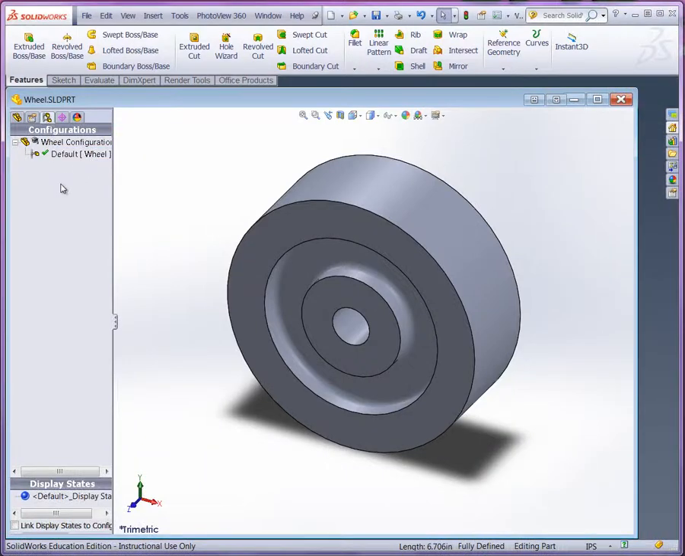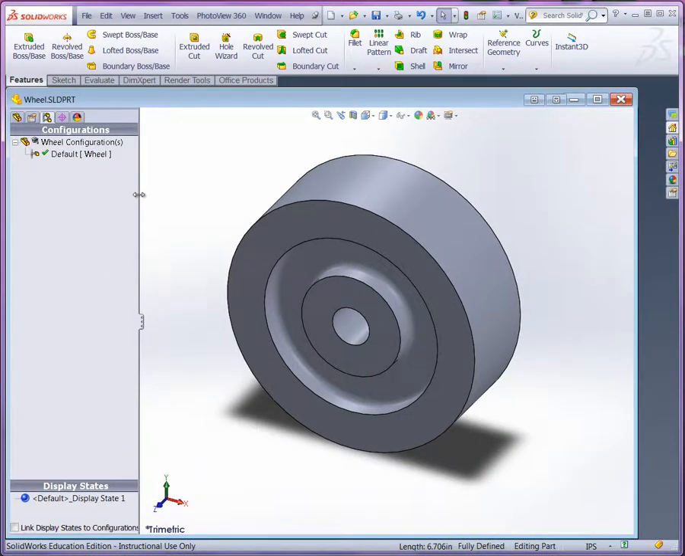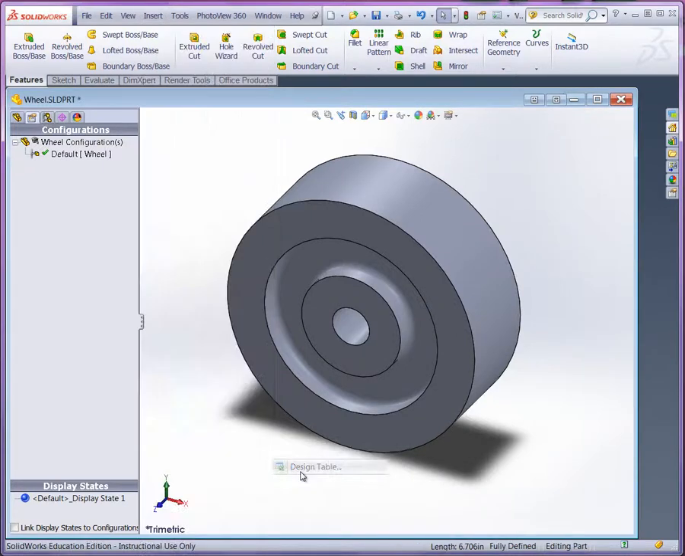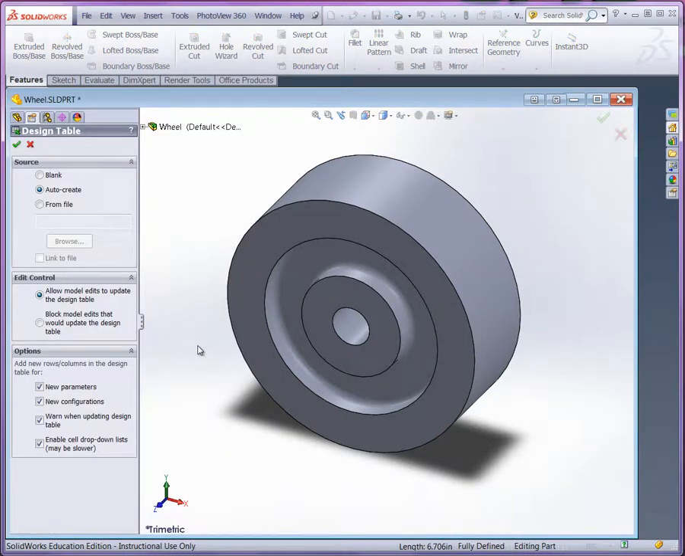If I switch over here to our configuration manager, one of the easiest ways to produce these configurations is to actually use the design table. So I'm going to use Insert Table and use Design Table. Now if you recall, if we use Auto Create, it's going to prompt us to select from all of the dimensions and feature dimensions in the part which ones we want to track.